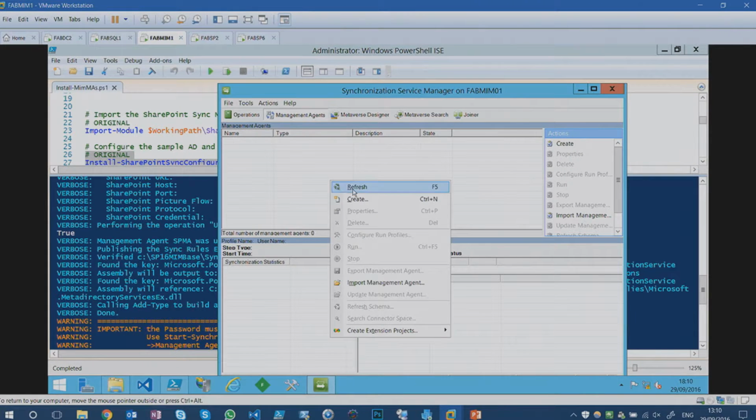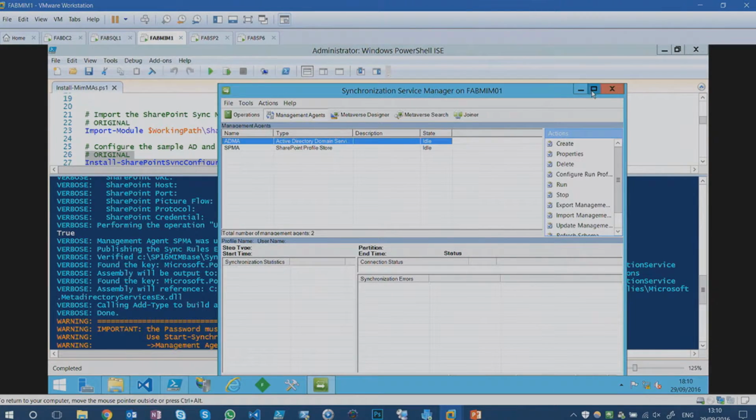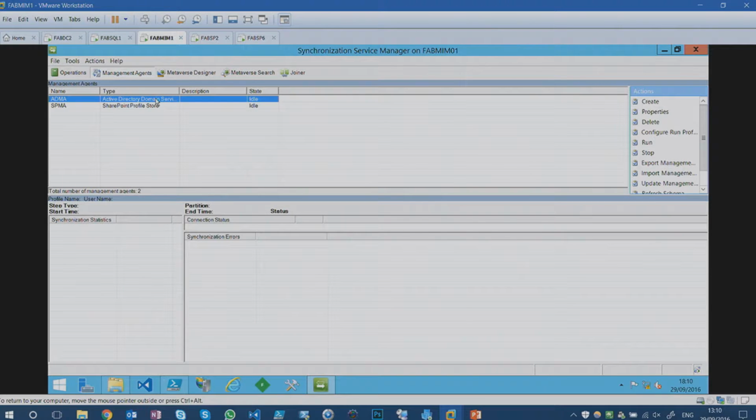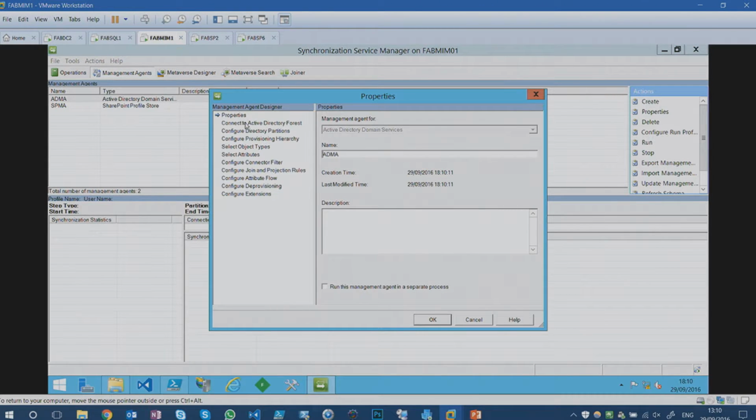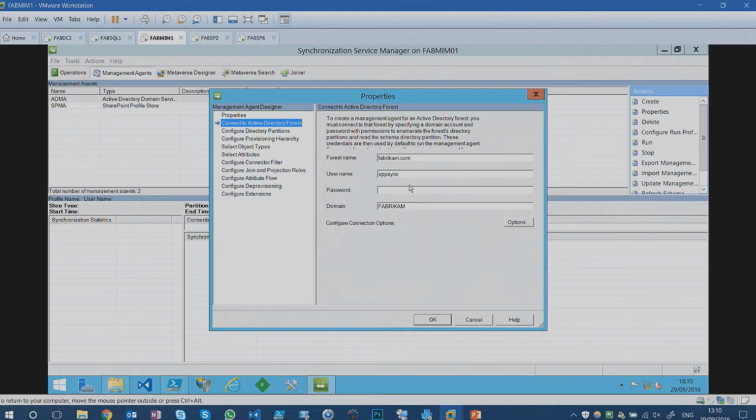If I come over into here and refresh, you can see we now have a couple of management agents. If I open up the Active Directory one, go to the connection screen, you can see there's no password here. So this is why we need to open it up. We need to plug that in. There is a fix for that on my blog. If you really don't want to enter the password, then you can use a version of the script that's up on my blog.